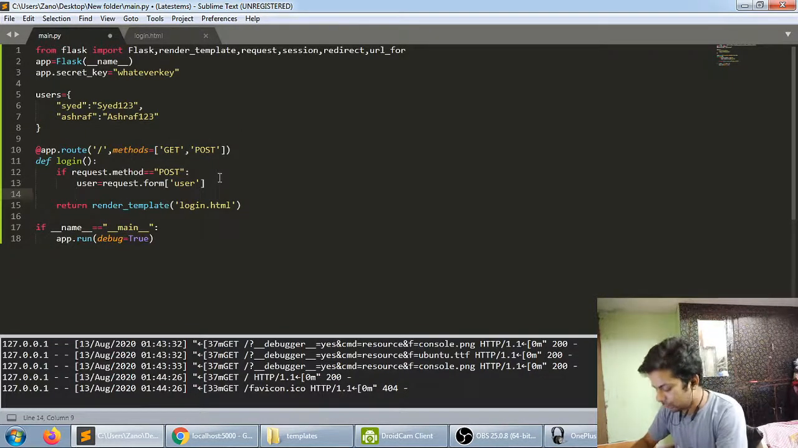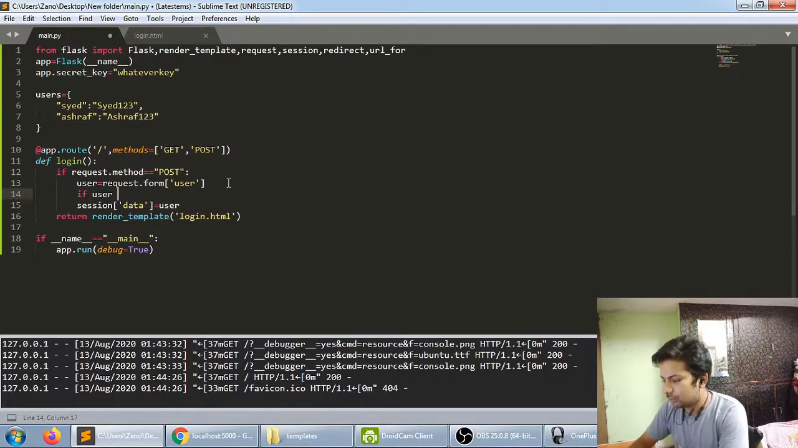Okay, so we'll now check if, no, let me just create a session. The session is being created for it. Data is equals to, okay, let me just check first if user in users. Here what I'm doing is checking, suppose I have Sayyid and Ashraf. You can have a database and check for the password. So I'm just checking if the username is in the database or not. If it's in the database, I'm just creating a session.